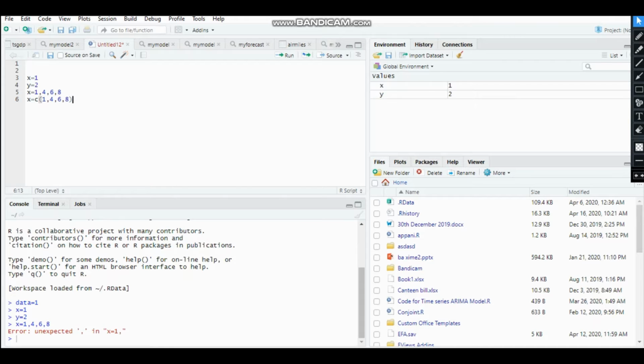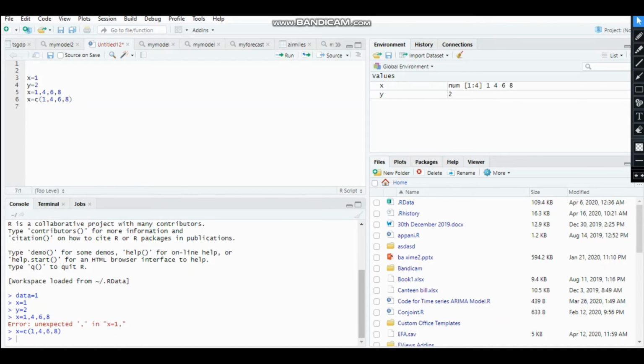You have to use this function called c function, 4, 6, 8. This is in other words called vectors in technical terms. Since my objective is to explain as simply as possible, I'm not using many technical words here. So when you want to give more than one value in any particular variable, you have to use the function called c. Now click on run. Now you see x is replaced with these many numbers, 4 entries we gave.